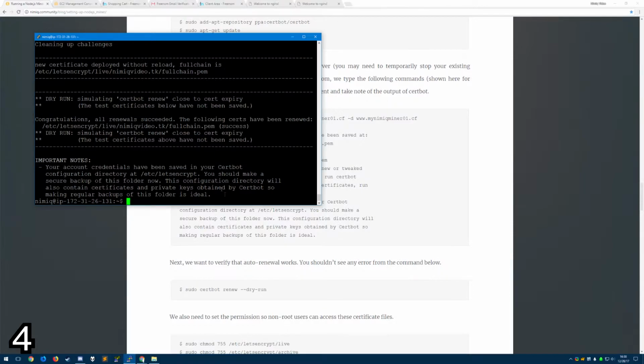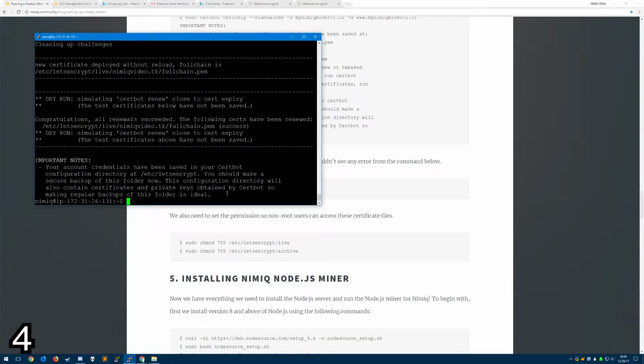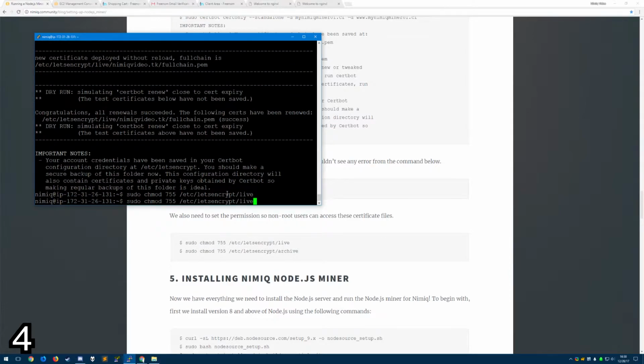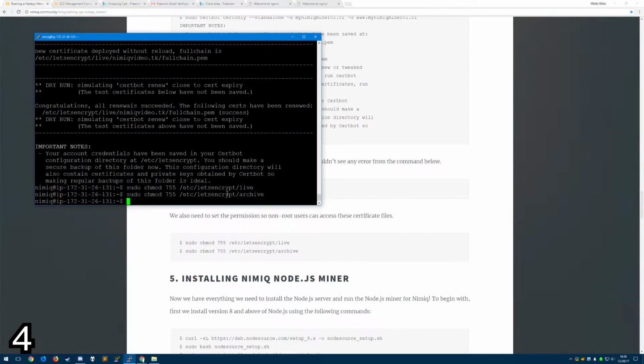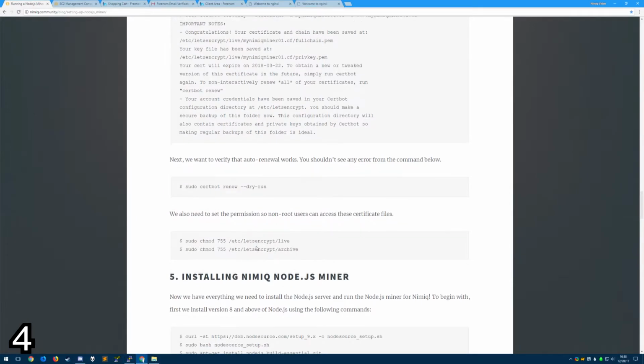Lastly, you need to change the permissions of the files generated by certbot by entering in sudo chmod 755 /etc/letsencrypt/live, and the same thing again except changing live to archive at the end. Now on to the fun part.